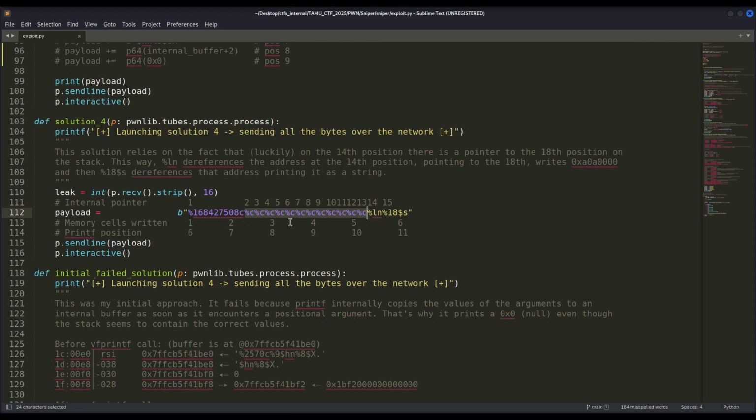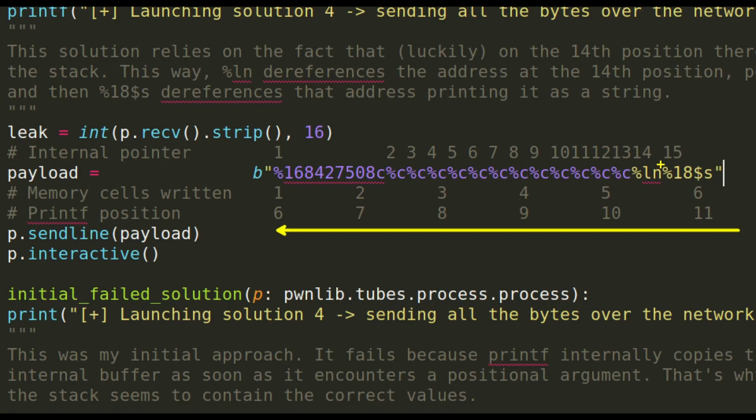Now this solution is a bit tricky because it relies on a given pointer that is on the stack, which we will see in just a bit. So when we get to write with this long n format specifier, notice how this time we are not writing 1, 2 or 4 bytes.